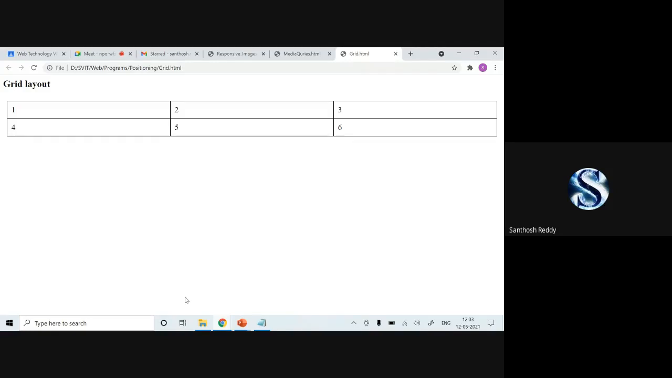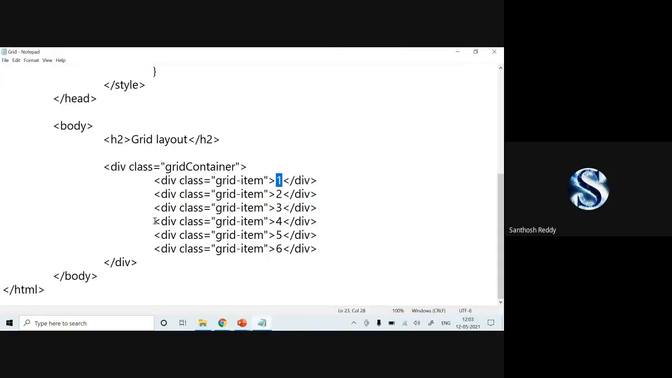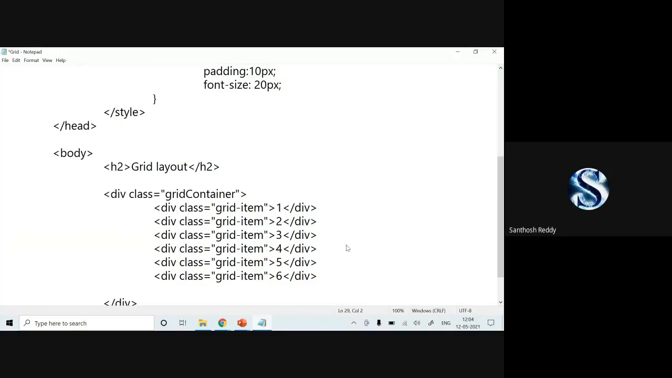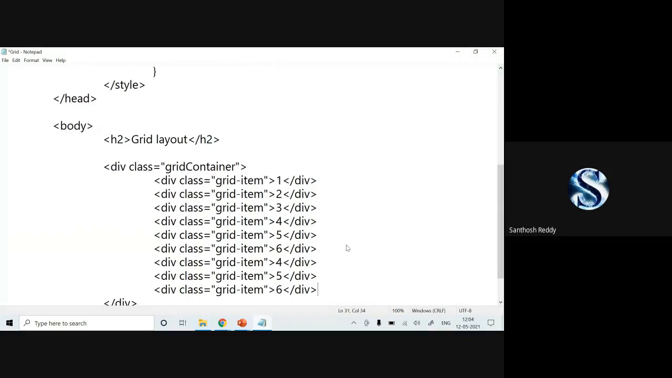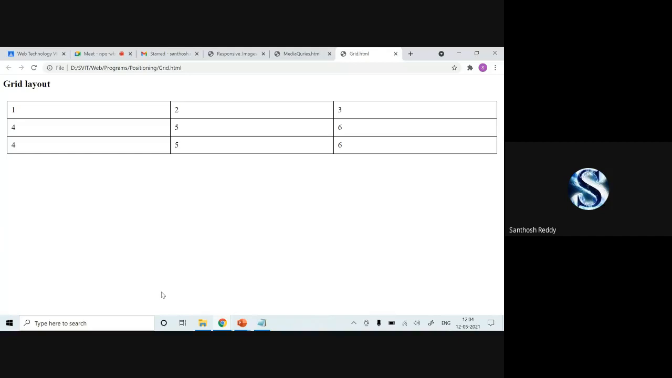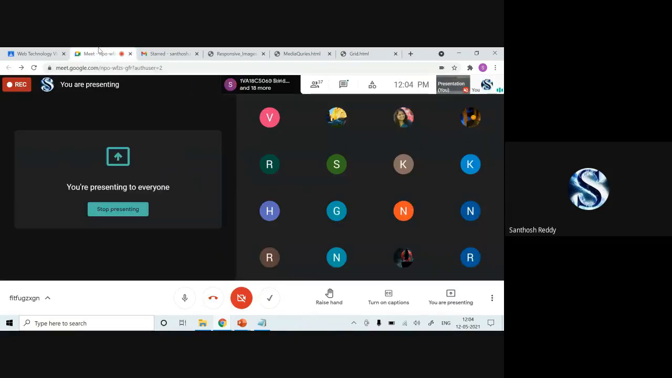Understood? Clear? If I want to create another row, you just copy and paste these three divs. Ctrl V. Now what is going to happen? Check it here. F5. Now another row is generated. Is it clear for everyone? Have you understood? Yes, sir.